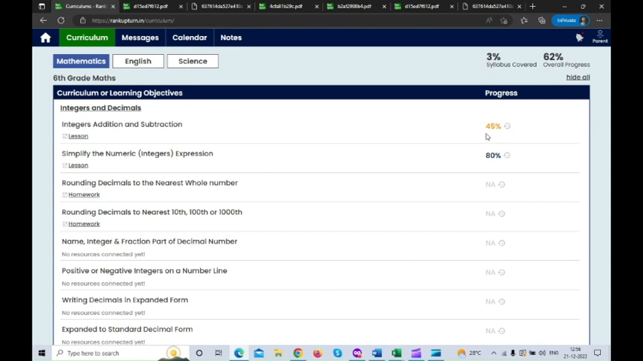And also you can view your own kid's performance here on each individual learning objective. So for integer addition and subtraction, your kid has scored only 45%, and comparatively for simplify the numerical expression, your kid has scored like 80%. So comparatively it is very low for integer addition and subtraction. So your kid needs to concentrate more on this particular topic, integer addition and subtraction, to perform better.